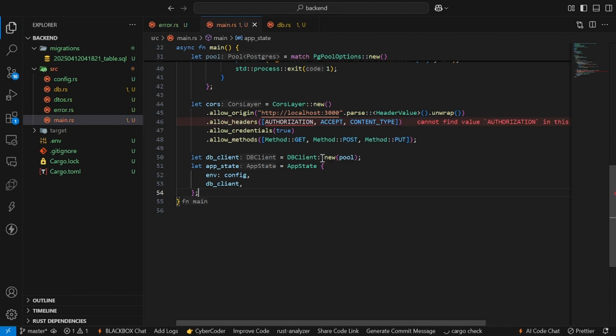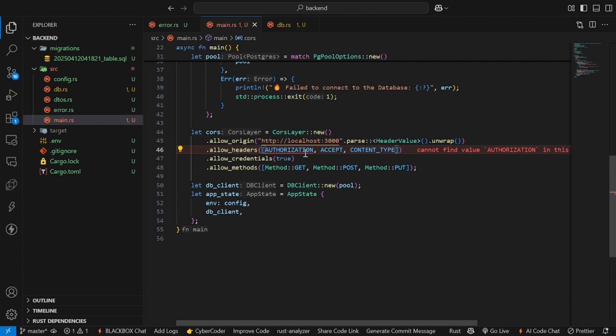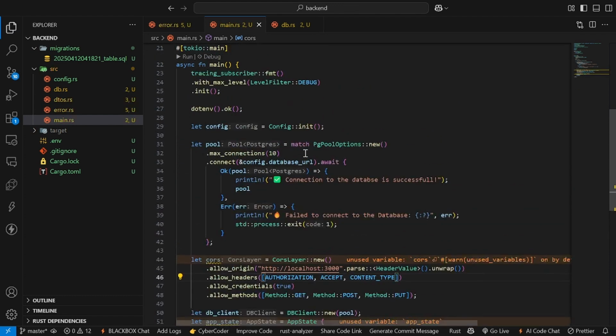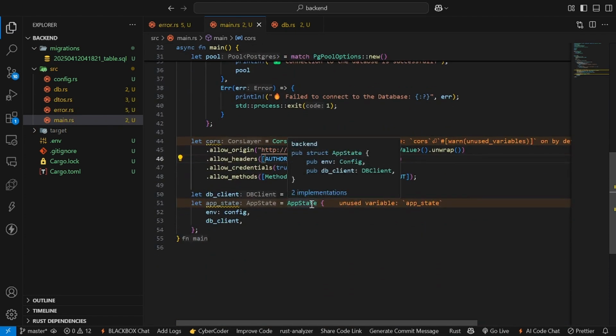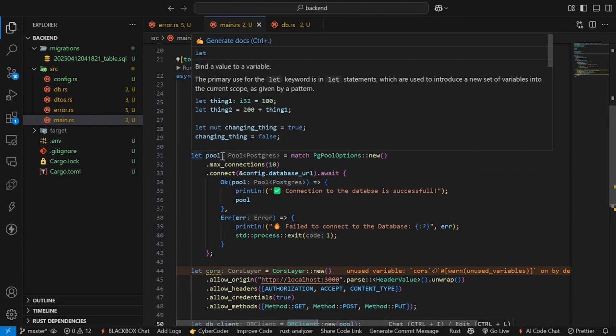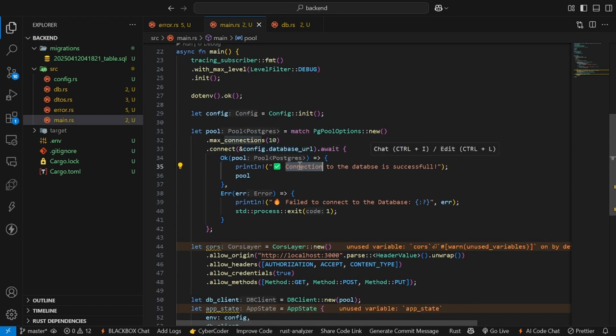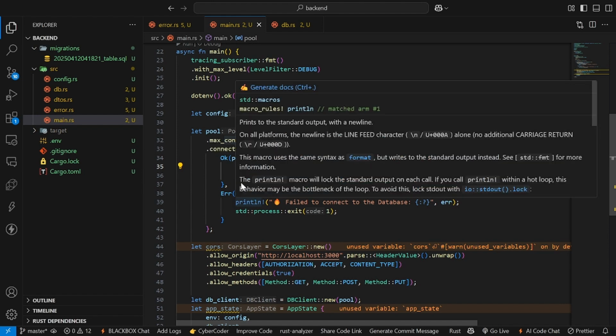This new pool means, okay, so we need to import authentication. I have not imported this. The DB client new pool means we are getting a PostgreSQL connection from the PG pool. It connects a maximum of 10 connections between our backend and database using our database URL from config. It will return a pool.